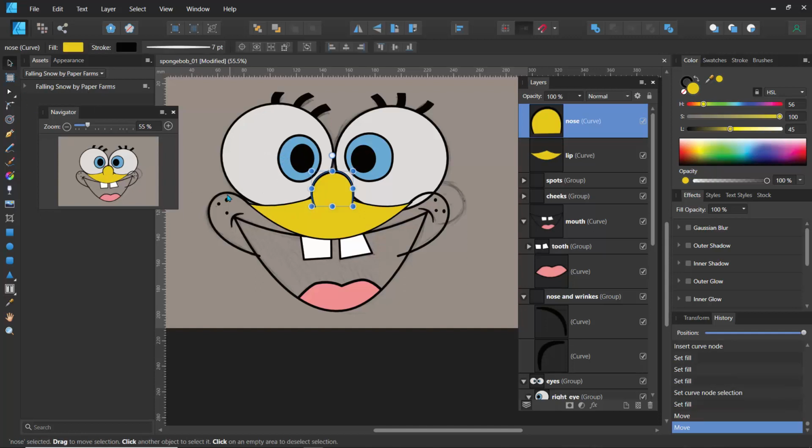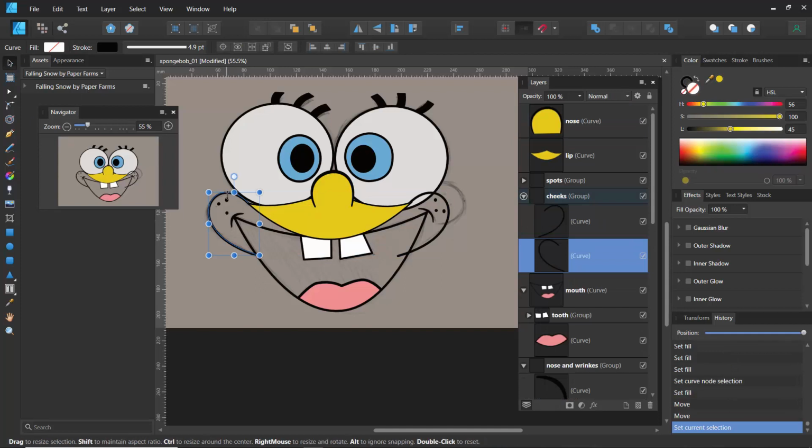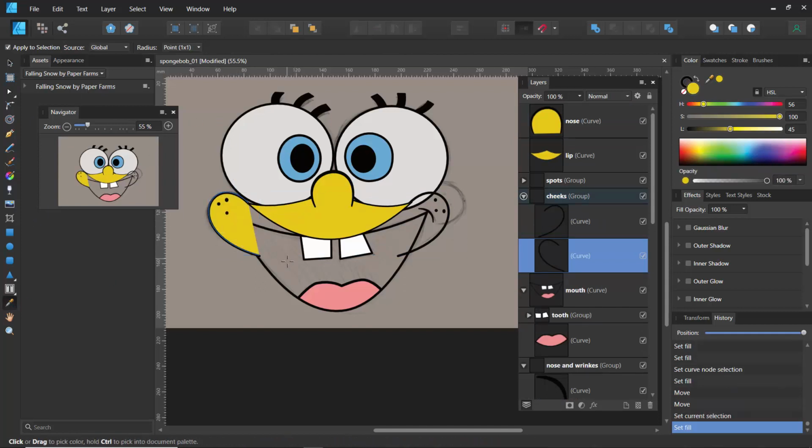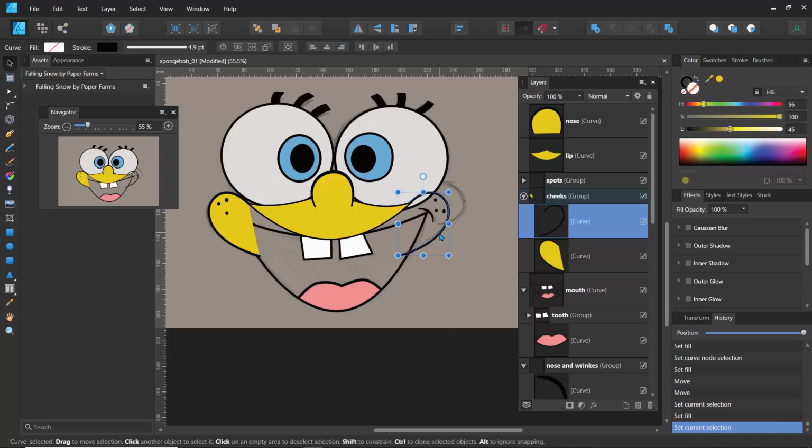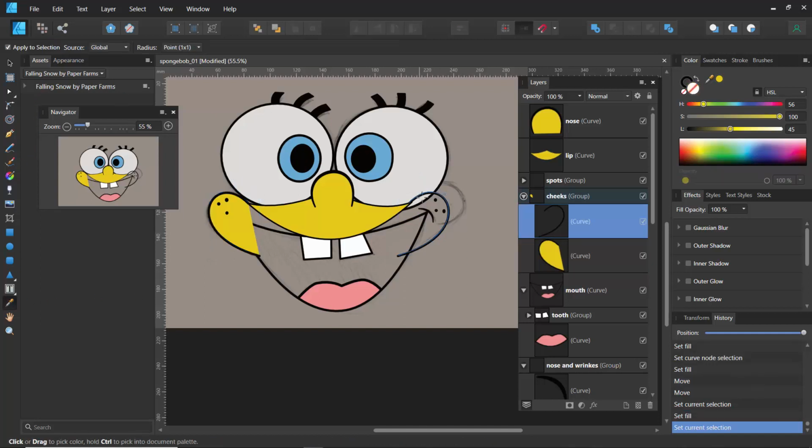So I'll just select this cheek, and I'll use the eyedropper tool and select this color just to fill the cheeks like that. And let's select this other one, and I'll use the eyedropper tool and select this color. So you actually see we have this shape for this cheek like that.